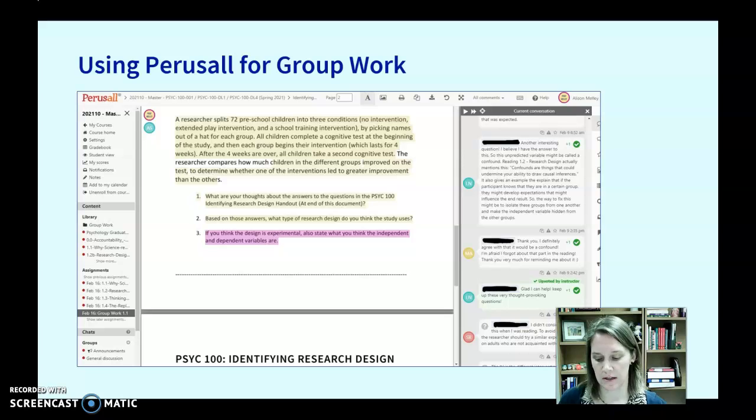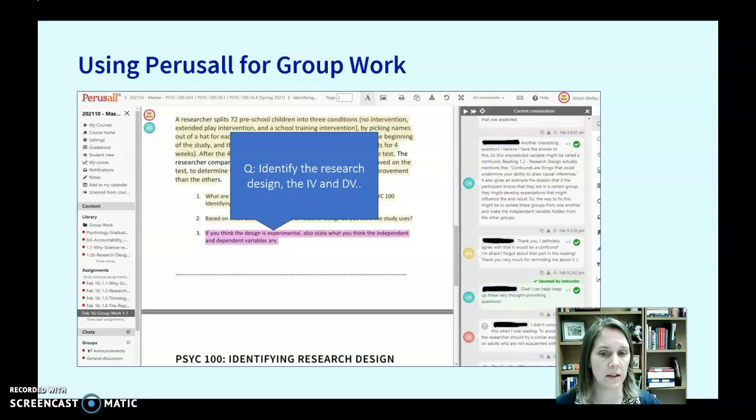So this is the example for the active learning. This is for an introductory psychology course. And this is where, for the research methods chapter, we just give an example of a study, and they're asked to identify the research design, the independent variable, the dependent variable. And so we have a lot of these problem-solving type activities in here as a PDF, and then students get in and discuss and problem solve together around those issues.